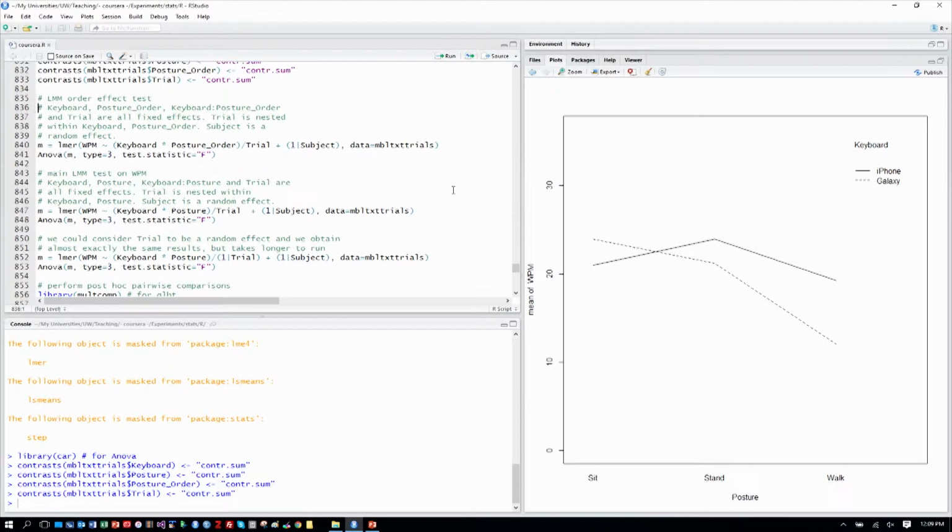So we want to make sure we counterbalanced posture order properly and that it doesn't have an order effect working. So we'll run our linear mixed model with keyboard as a fixed effect, posture order as another fixed effect, and then our syntax for nesting trial within those is to do a slash and then trial, that nests trial within keyboard and posture order. And then for a random effect, we use this syntax where we add the subject term like this. And that gives us a random effect of subject and fixed effects of the others.